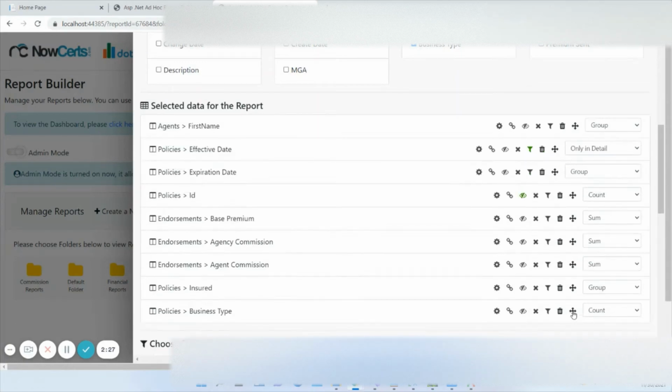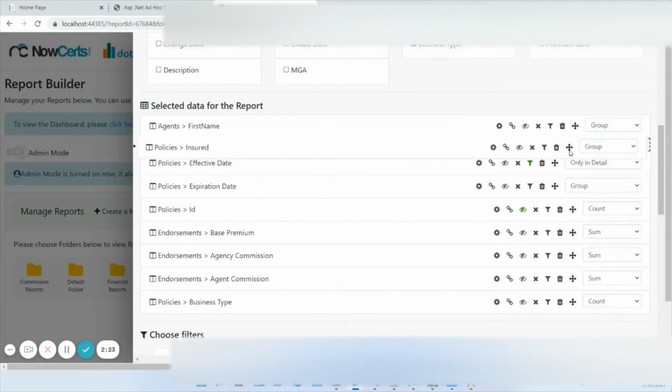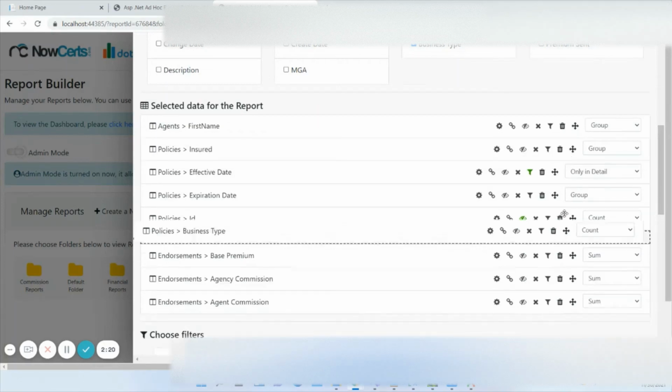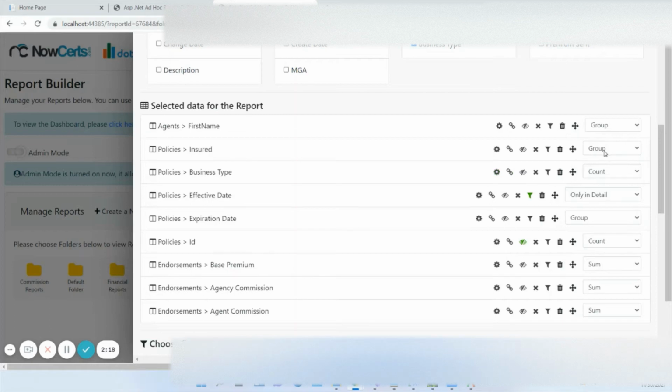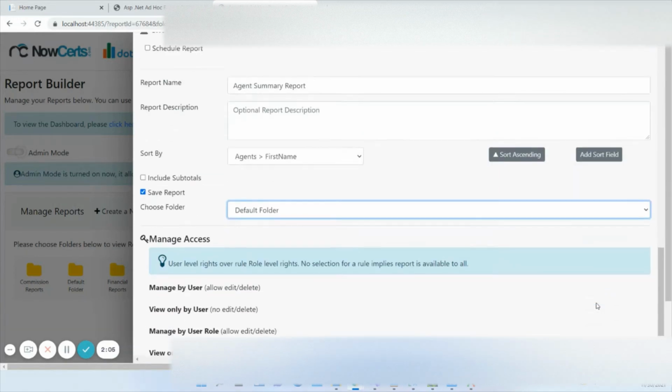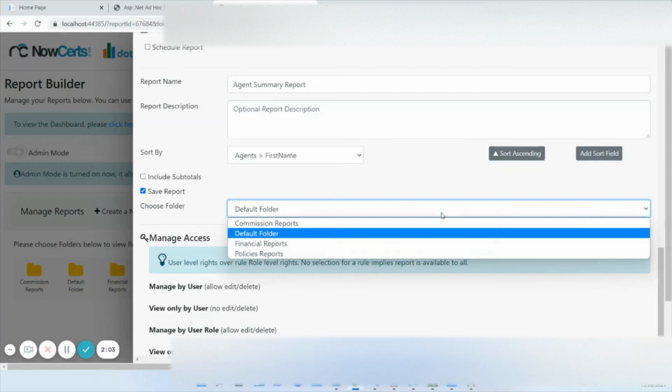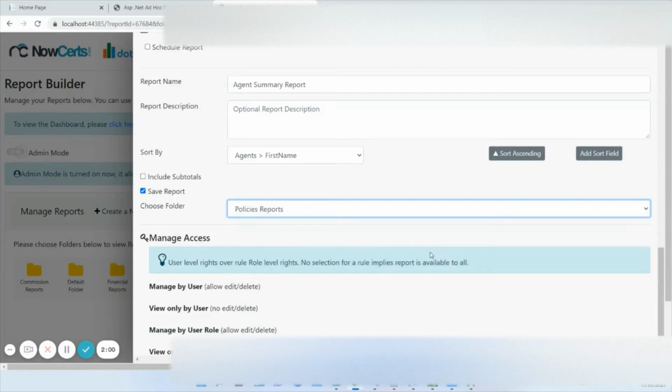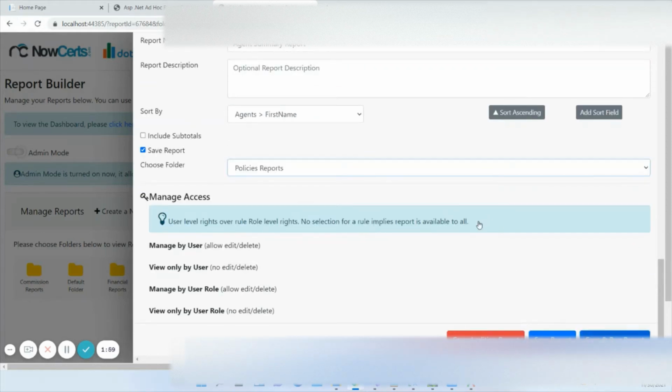Effective and expiration can be together, and I can say the insured is going to be first. And then I want to see the business type as well. But all of these, I only want to see once I go into the detail. I don't want to see it in the main report. Same thing with expiration date, only in detail. Now if I save and run it, let's see how we do. And I guess I can move it to the policies report folder as well.